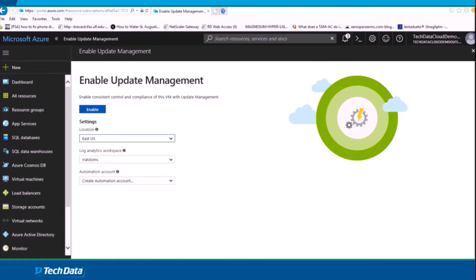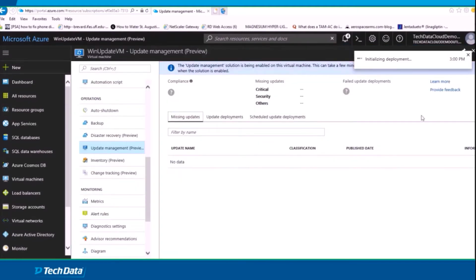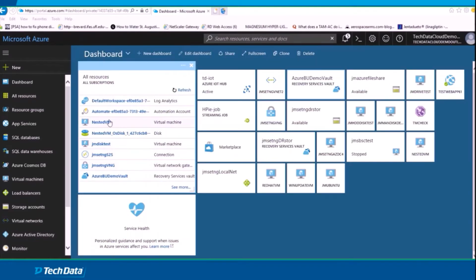There's one populated here, but we'll go ahead and tell it we want to create a new one, and it's going to create that account. And then all we have to do is simply click enable. This will take a few minutes. It'll initialize the deployment, and then it'll start the actual deployment, submit it, and start it. And like I said, it probably takes about 15 minutes.